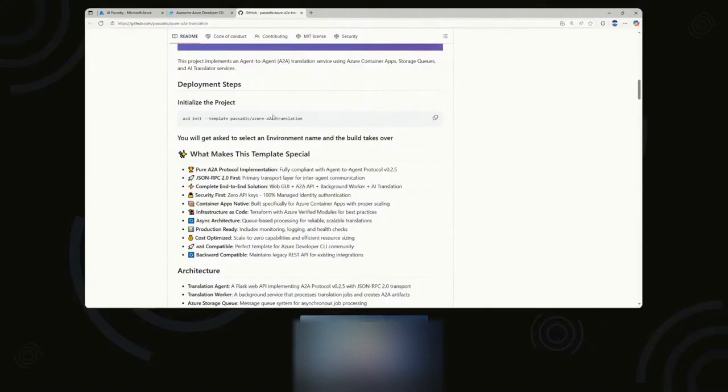So the easiest way to do it is as the awesome Azure Developer CLI page instructs us to do. azd init, template, and the AZD library quickly understands the author from GitHub and the specific repo that it is going to fetch.